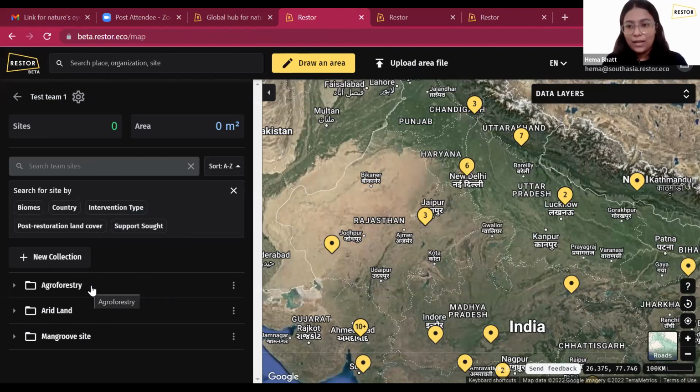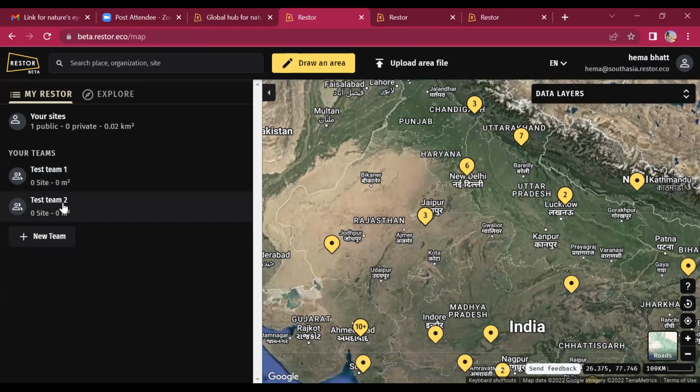So I have made a collection where, if I am performing any kind of agroforestry and I have published my sites, I can add all my sites of agroforestry in one collection. If I am interested in doing the restoration over the arid land area, I can add all my arid land projects over the collections here. So this is how you can use the collection section, and you can add as many members as you want in your team and as many sites as you want in your collection.